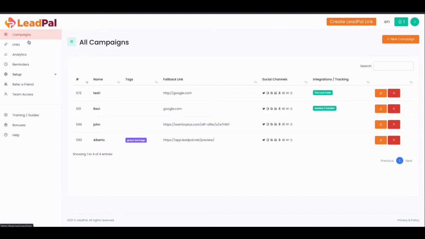And on the left side, you will have all the functions that you can do, which is campaign, create links, your data, your reminders. If you click on setup, you will have the capability of doing HTML forms, integrations, which will be for your auto response. You can actually create pixels if you want to use Facebook or Google, and you have your social media apps. It also has here where you can do a referral friend, which you can set up a campaign for that, and access, and you have training.